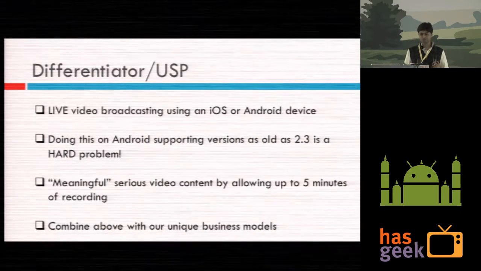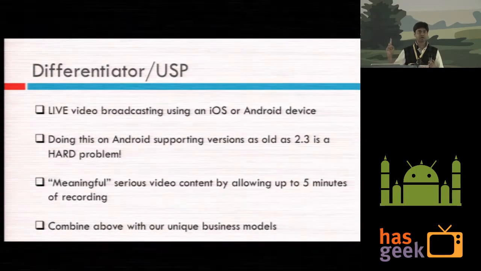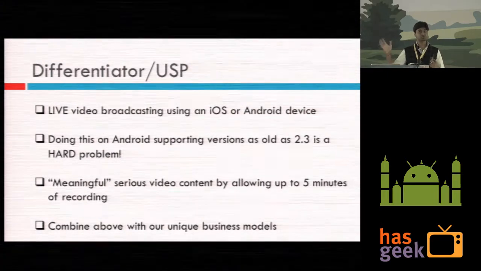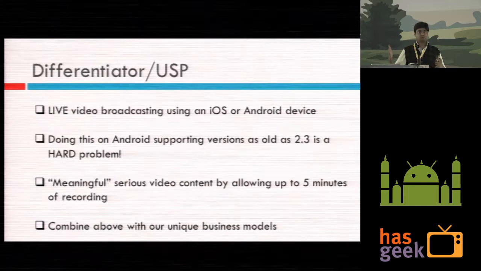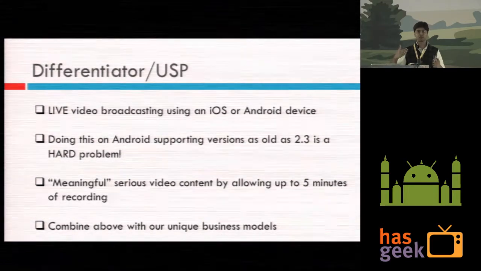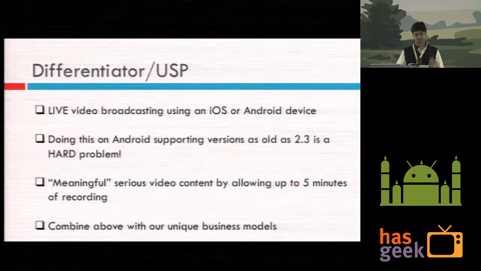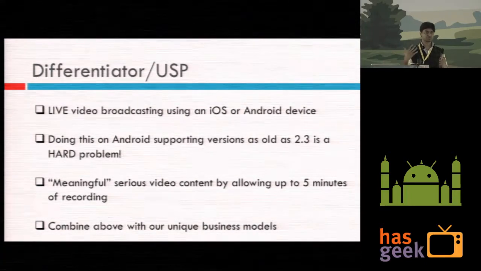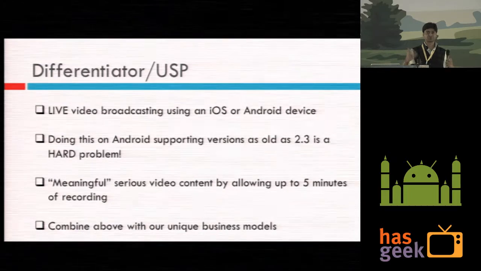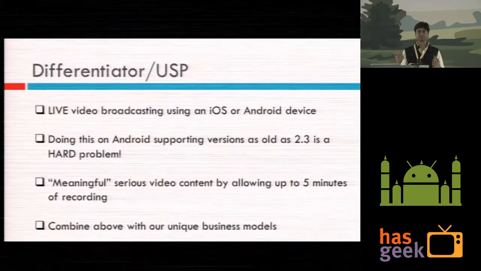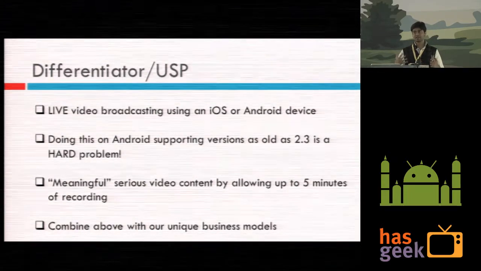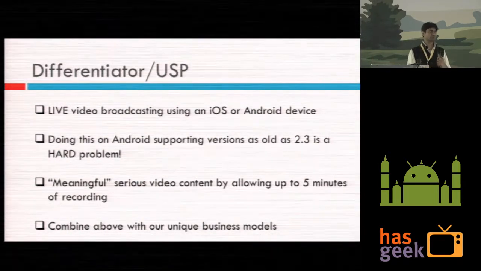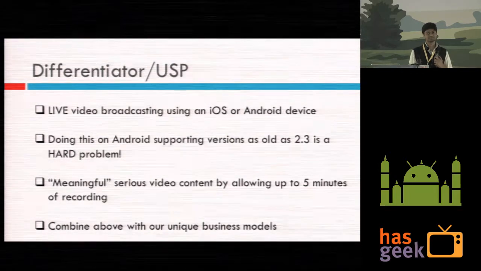What is the differentiator or the USP? Live video broadcasting on an iOS and an Android device. Doing it on Android, supporting versions 2.3 onwards across almost 800 different mobile phone models across 20 plus manufacturers, is a very hard problem. Meaningful, serious video content. When you do live video broadcasting, it's serious video. It's not a 5 second or a 16 second clip. So we basically enable really capturing the moment and broadcasting it live, combined with all our unique business models. Thank you.